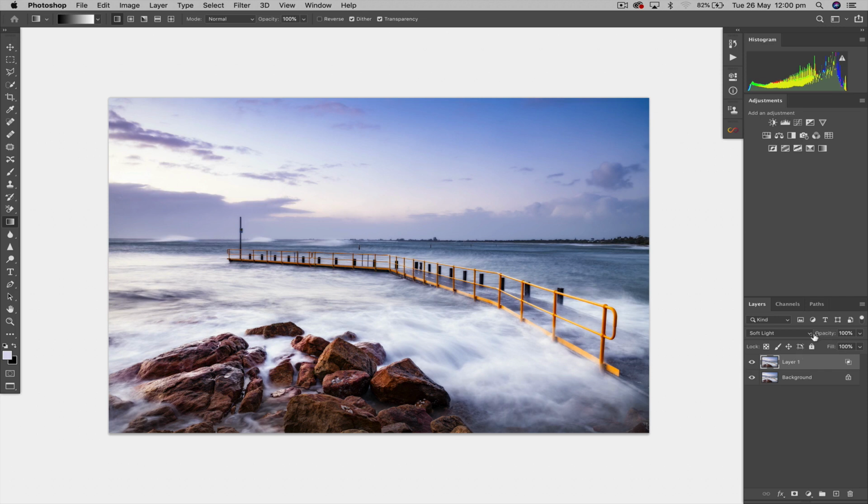And then I'm gonna drop the opacity back because it's a little bit strong. So it's at 50%. So before and after. So I'm kind of happy with that.